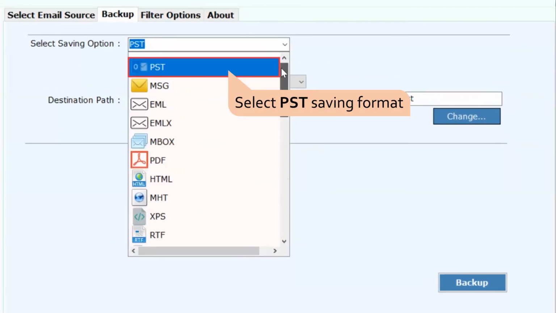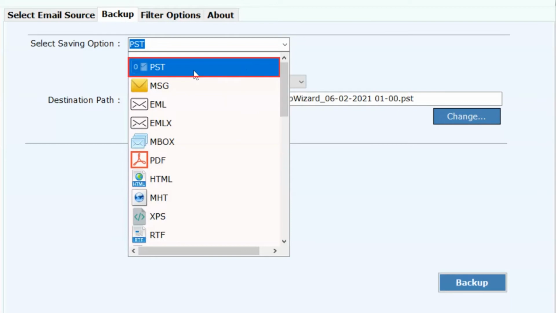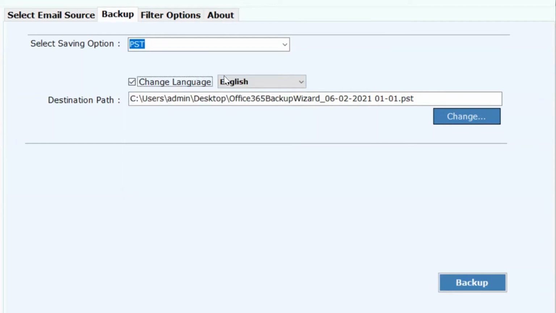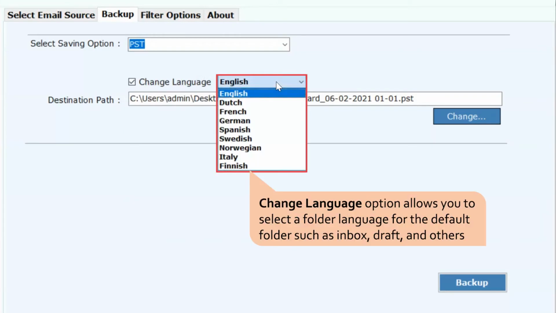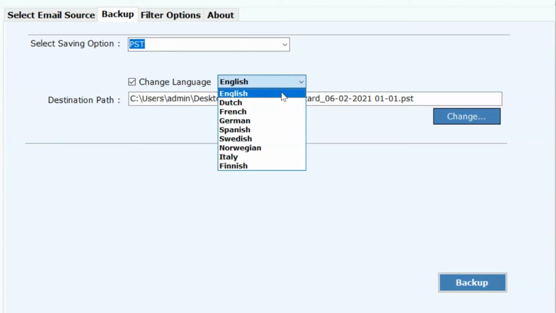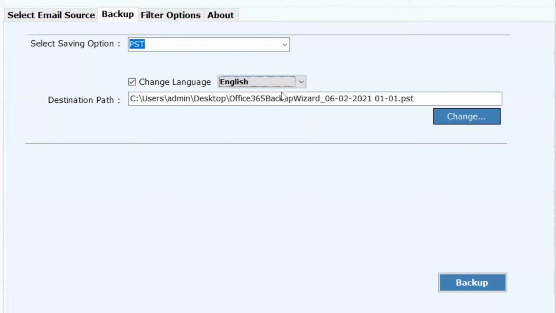Now, go to the Saving option and select PST option in it. Users can also change the language of default folder like Inbox, Draft, and Sent into Germany, Dutch, French, and more. Then, click on the Change button and specify a location in your machine to get the resultant files.